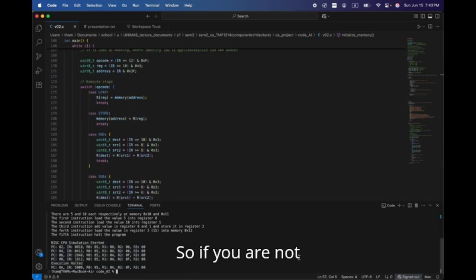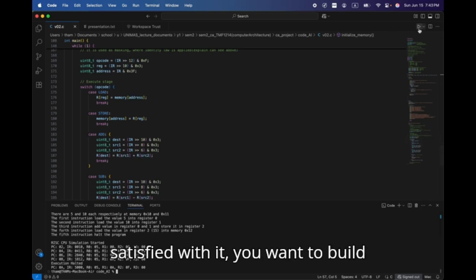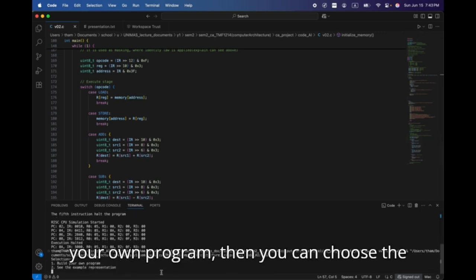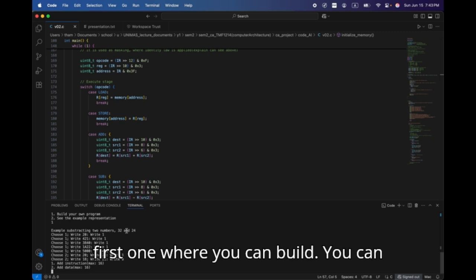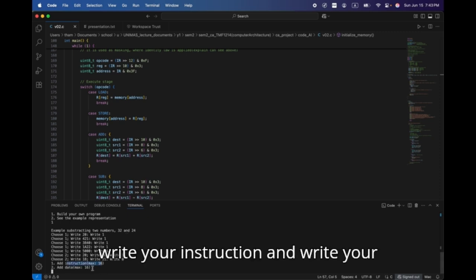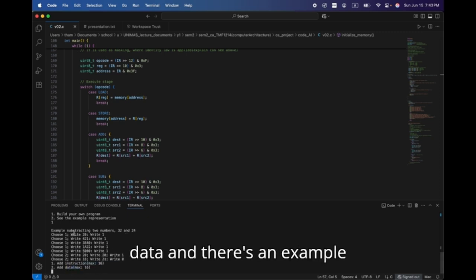If you are not satisfied with it and want to build your own program, you can choose the first option, where you can write your instructions and your data, and there's an example that you can follow.